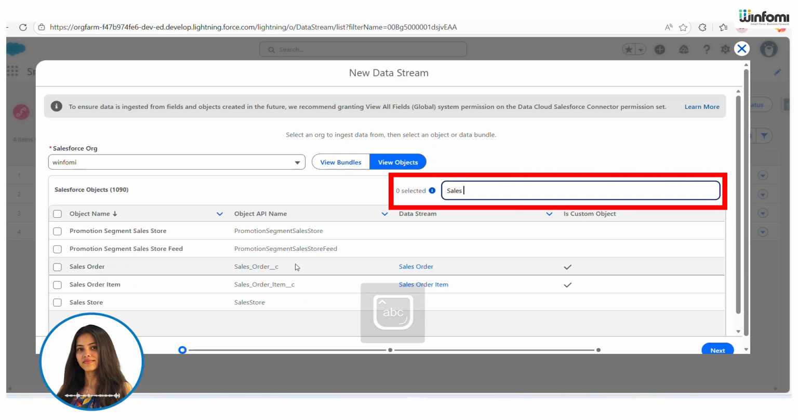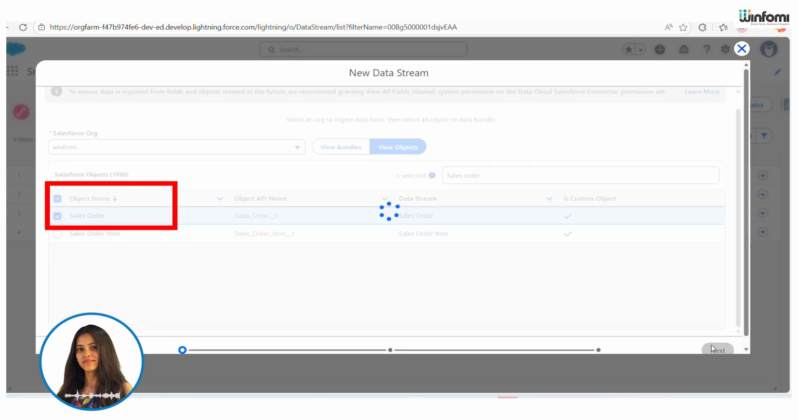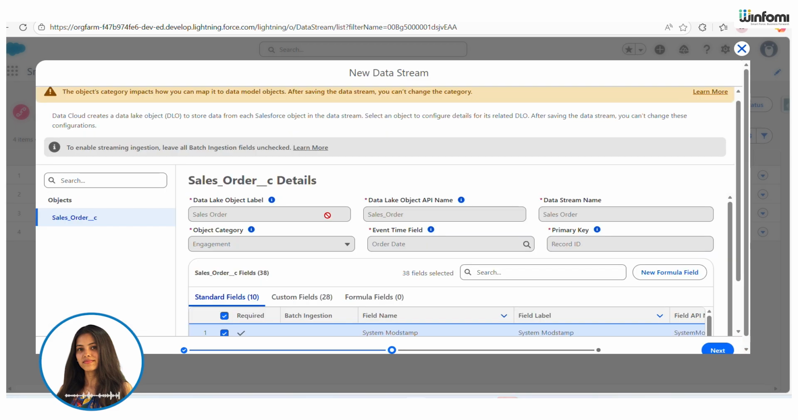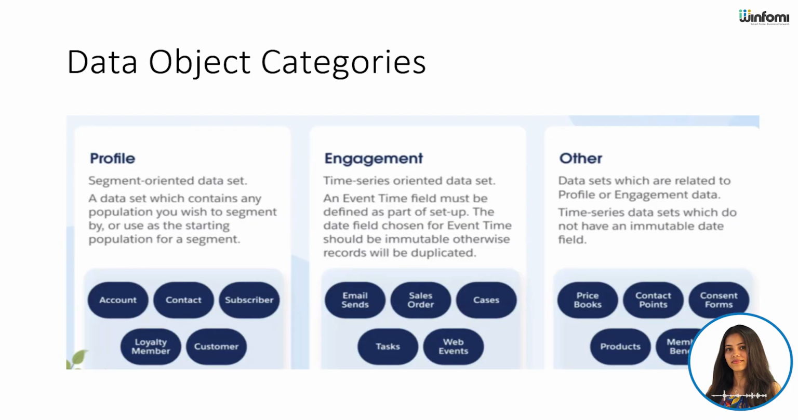Here I have already moved the sales order data. If you click on next, you can give the data lake object label, the data stream name, and the object category. For object category, we basically have three types: profile category, engagement category, and other category.